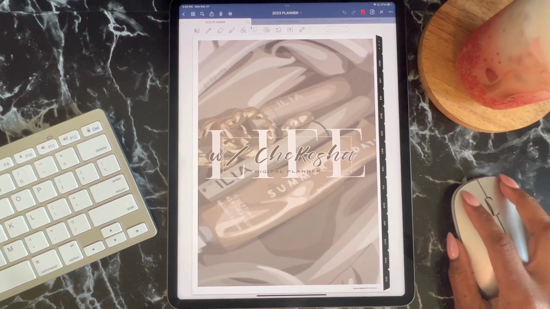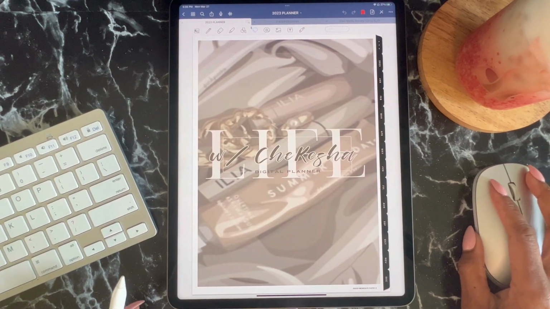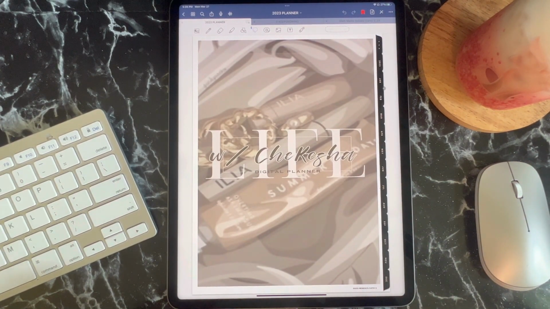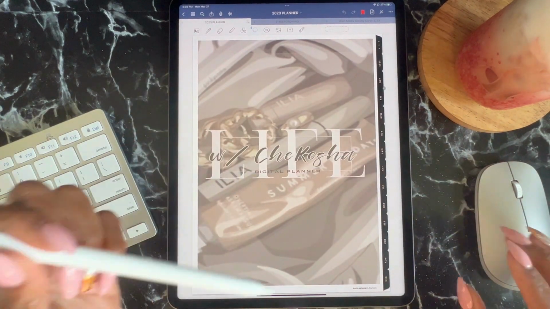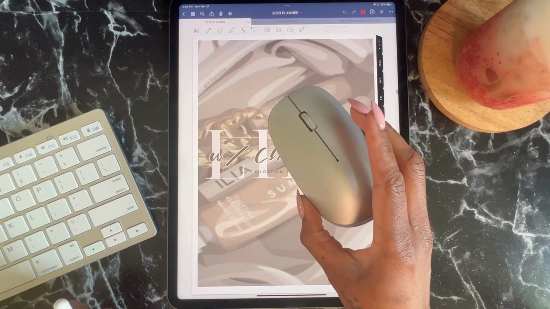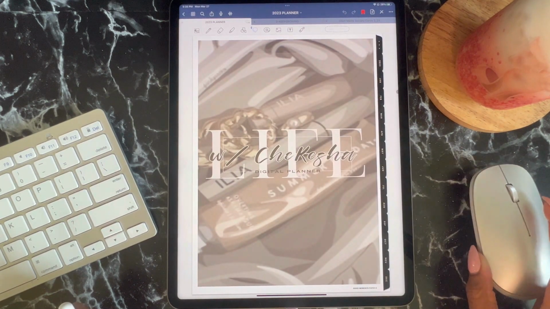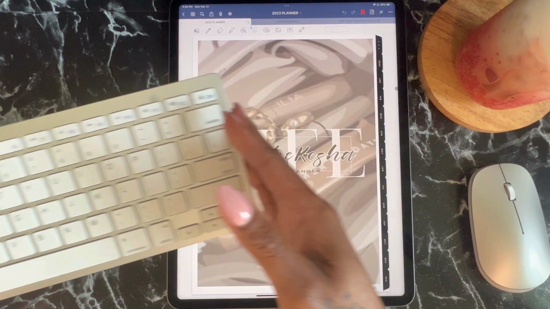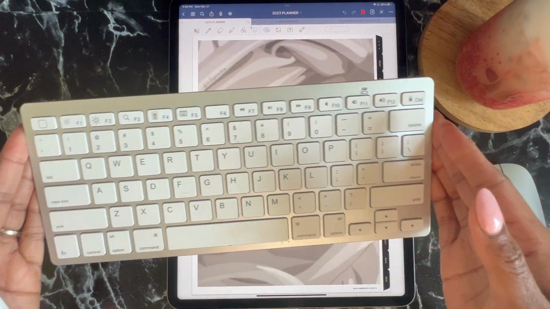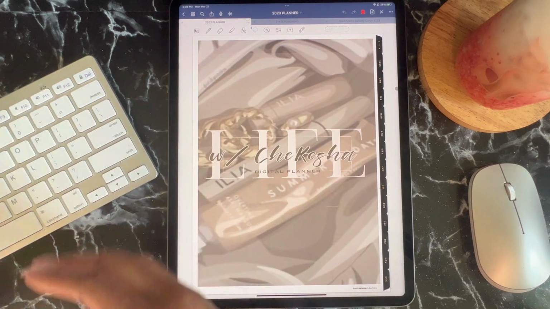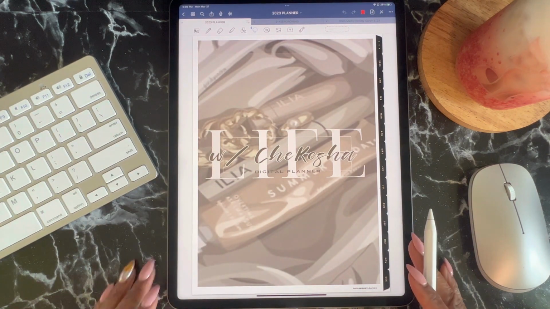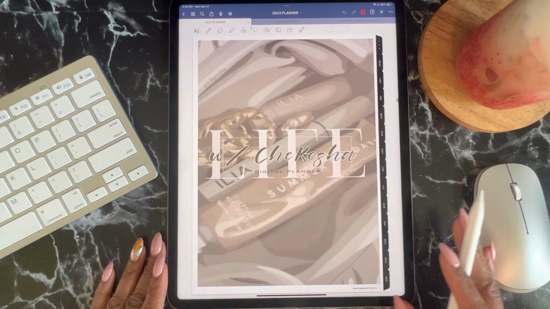Okay, so before we get into the video, this is everything that I use to plan. My iPad Pro 12.9, my Apple Pencil, and I also like to go in between my Apple Pencil and this Bluetooth wireless mouse that is run by battery, along with this Bluetooth wireless keyboard, also run by battery. And the battery life on these things is amazing. So now let's go ahead and jump into today's video.